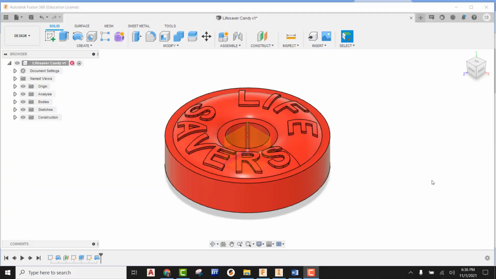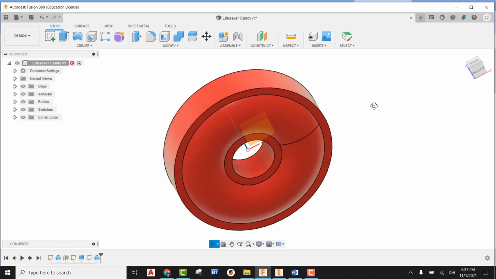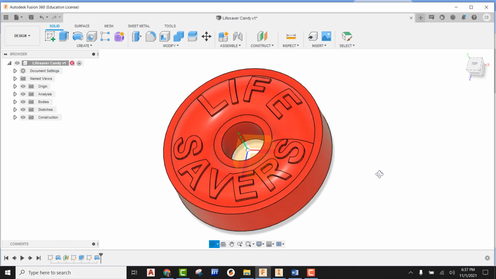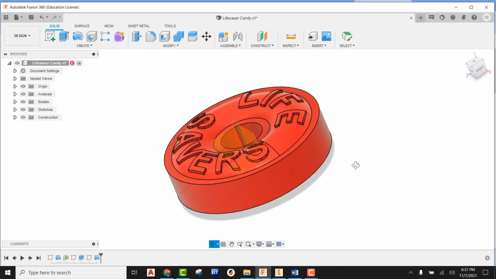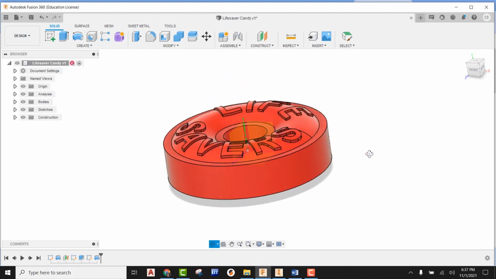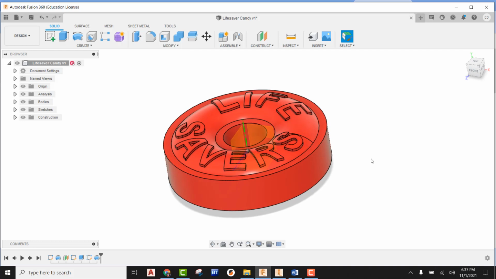Hey, what's up everybody? In this video tutorial, we're going to take a look at how to create a lifesaver using Fusion 360. Taking a look at it, we can see it's a pretty complex looking candy, just with some of the crazy shapes that are happening. But believe it or not, there's some actually pretty simple geometry that makes this up. So let's just dive in here and take a look at this.